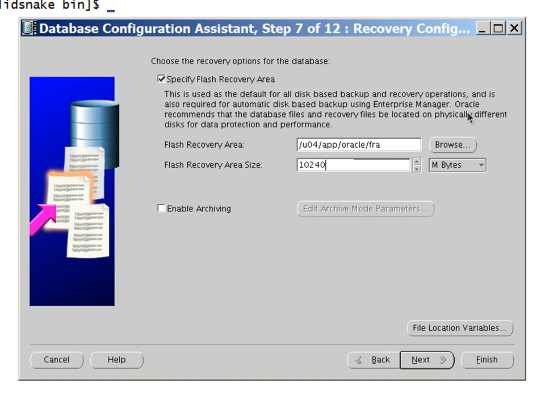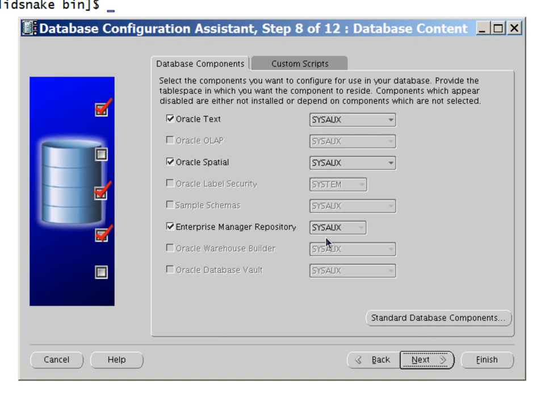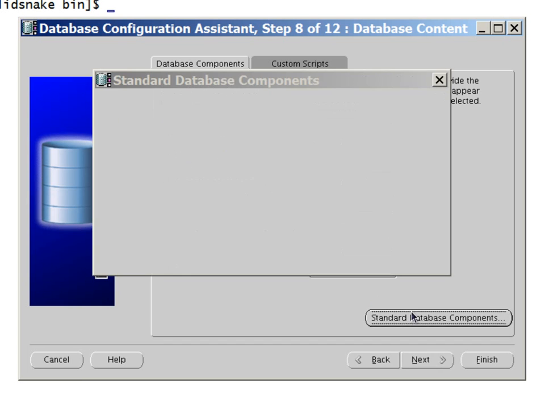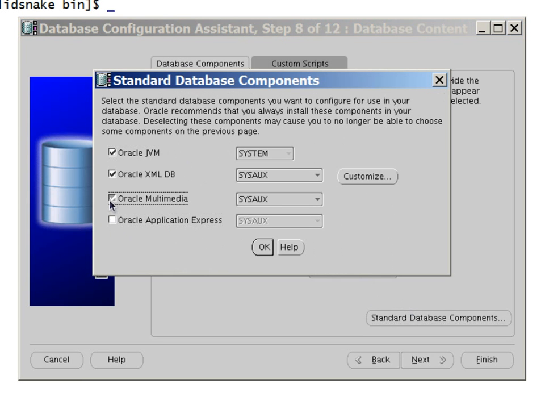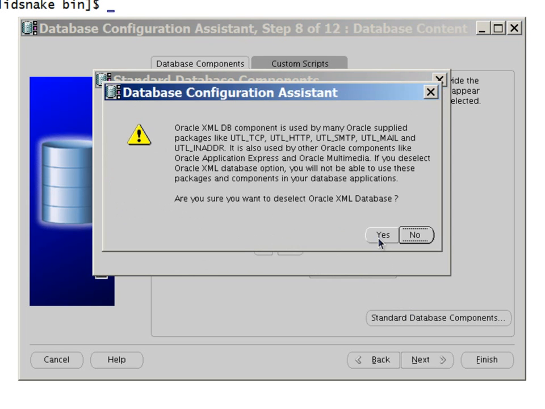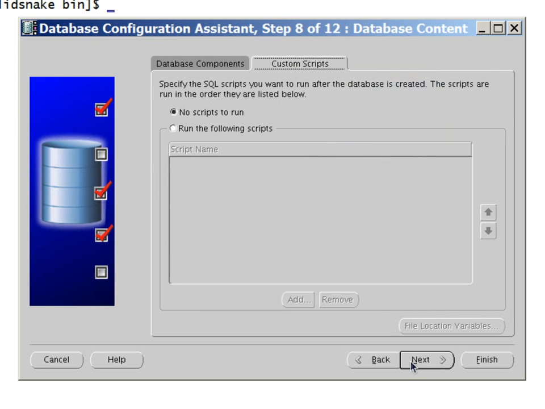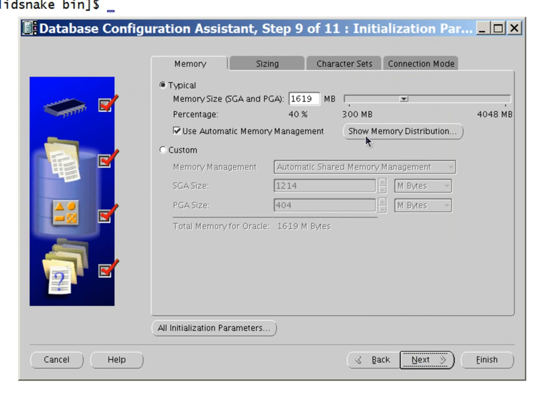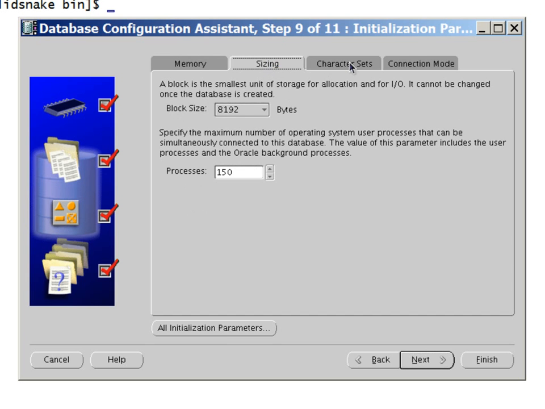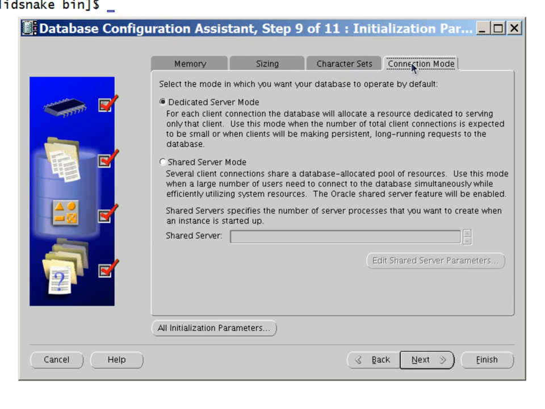I will increase the size of the FRA, and will also enable the archiving. Now here we can disable the Oracle database components. I'm disabling all the components and leaving only Oracle Enterprise Manager component. We don't have any custom scripts, so we can continue. We'll leave Oracle Automatic Memory Management on. We don't have to change any of these default settings.